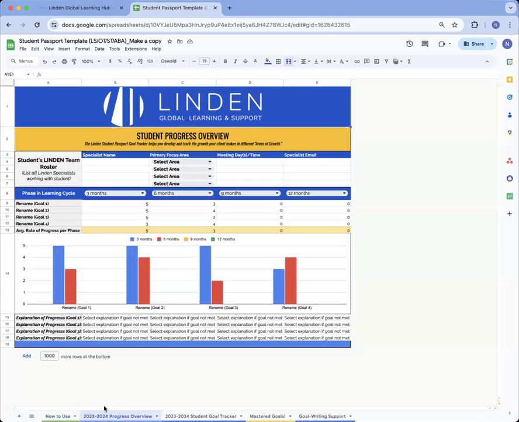The second tab after the How to Use page is your progress overview, and this will be organized by academic school year, which is why mine says 2023 to 2024. This is essentially your dashboard of student progress. It's also where you can list all the specialists who happen to work with a particular student. And you can select the area and put the meeting days and times that they might work with students so that you know what the student is doing throughout the week. And, if there are multiple specialists working with one student, you can start to collaborate on their goals.